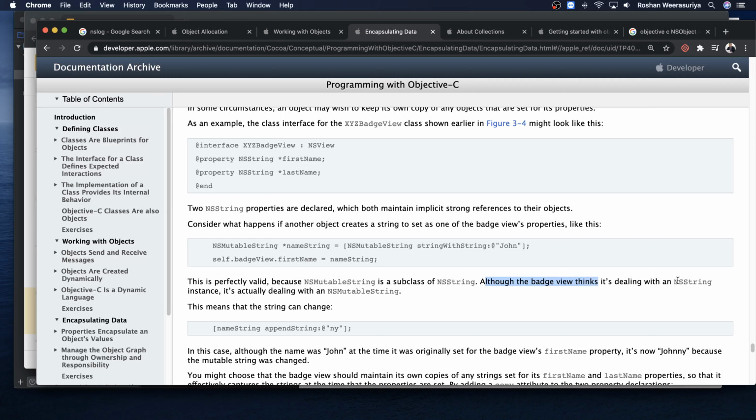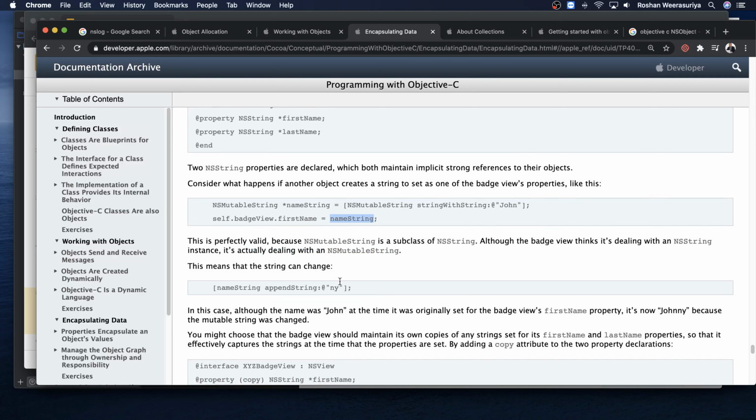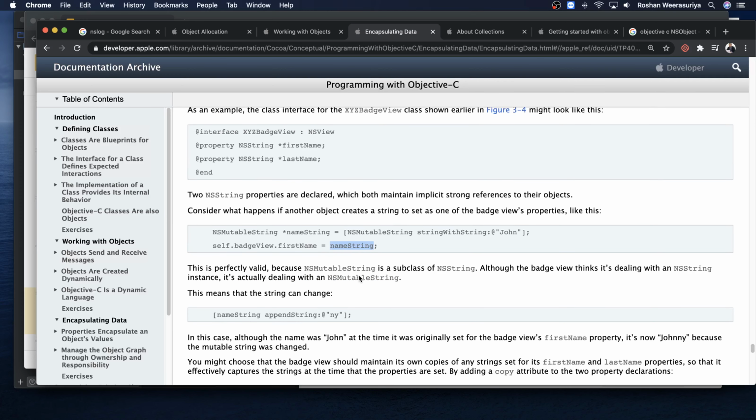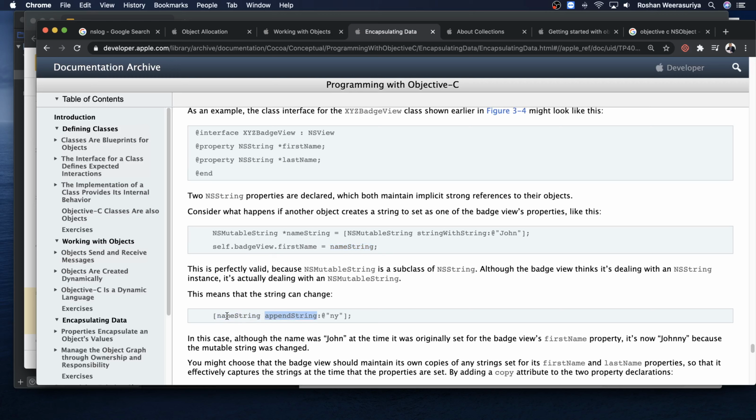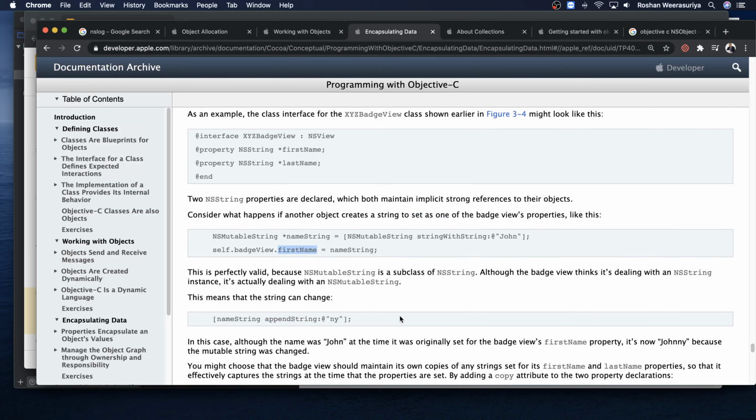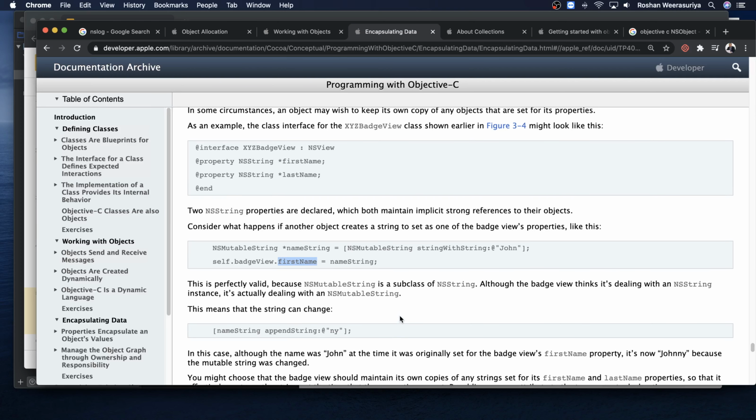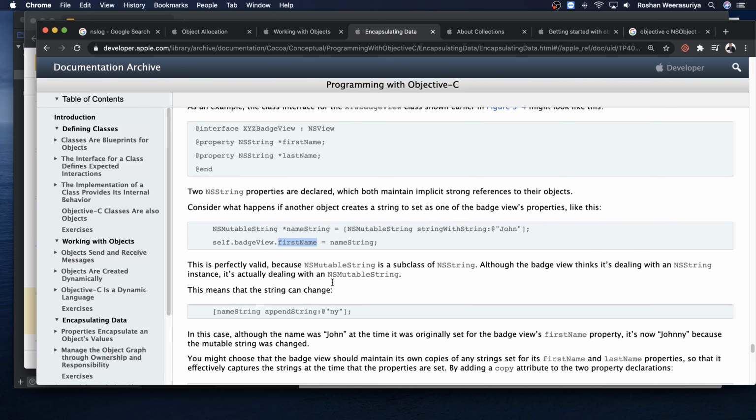Now the badge view thinks it's dealing with an NSString, but it's actually an NSMutableString. It's assigned. Now it means this NSMutableString, name string, can be changed on its own by applying a method. But what happens is, when you change this, it will also change the first name. So if you want to avoid this, and you want to always retain the property value to whatever it's assigned, and in this case, if that mutable string changes and you still want to keep the original value here, then you have to make it a copy property.